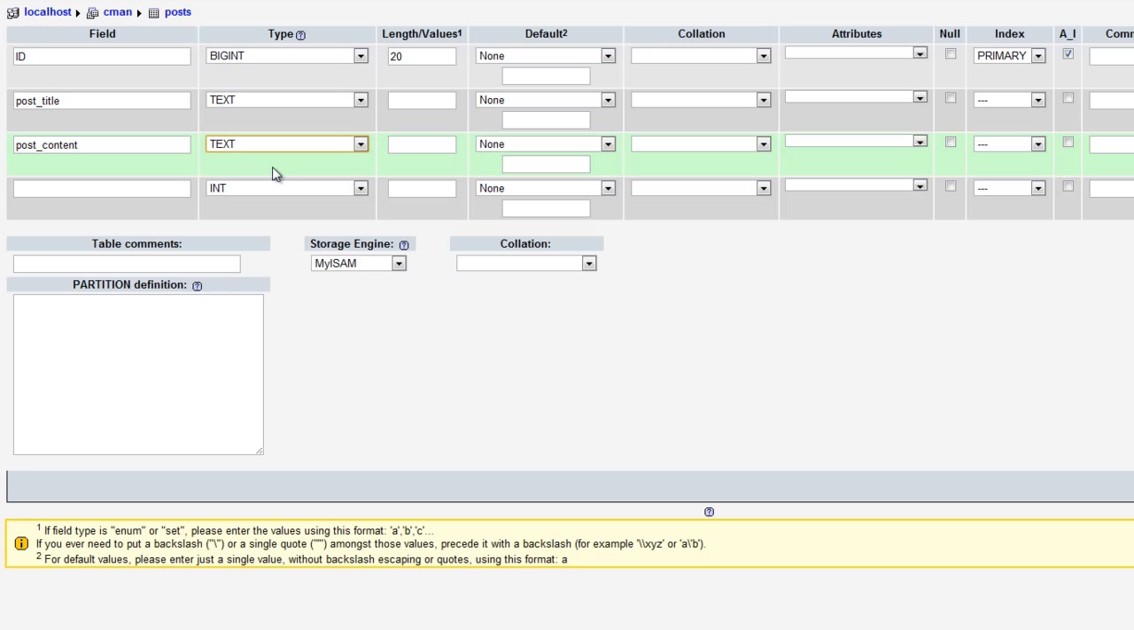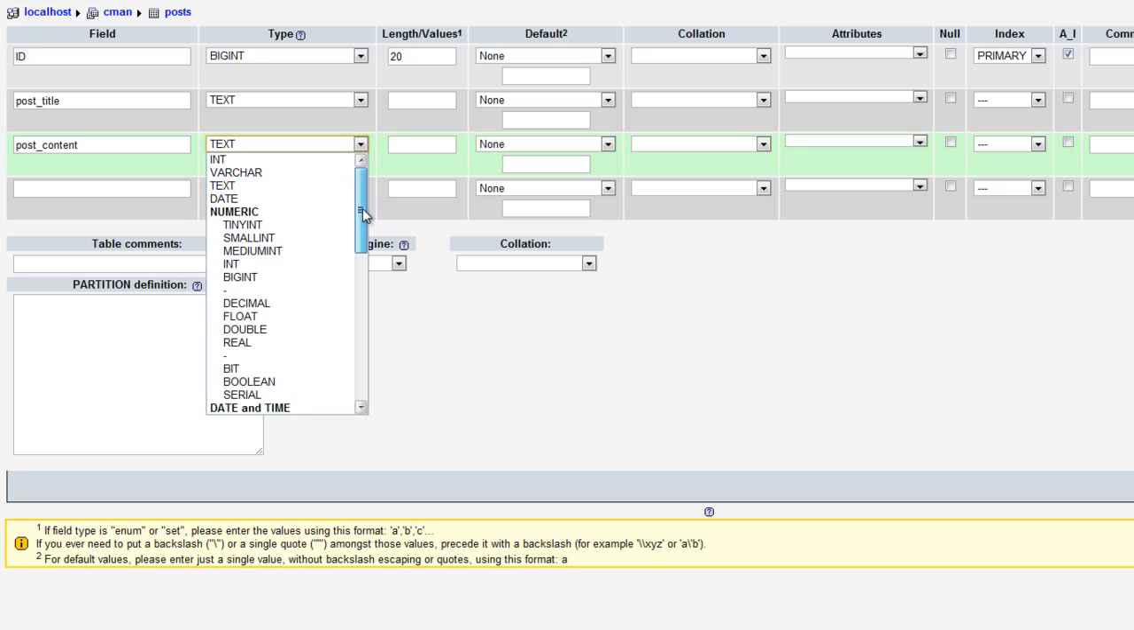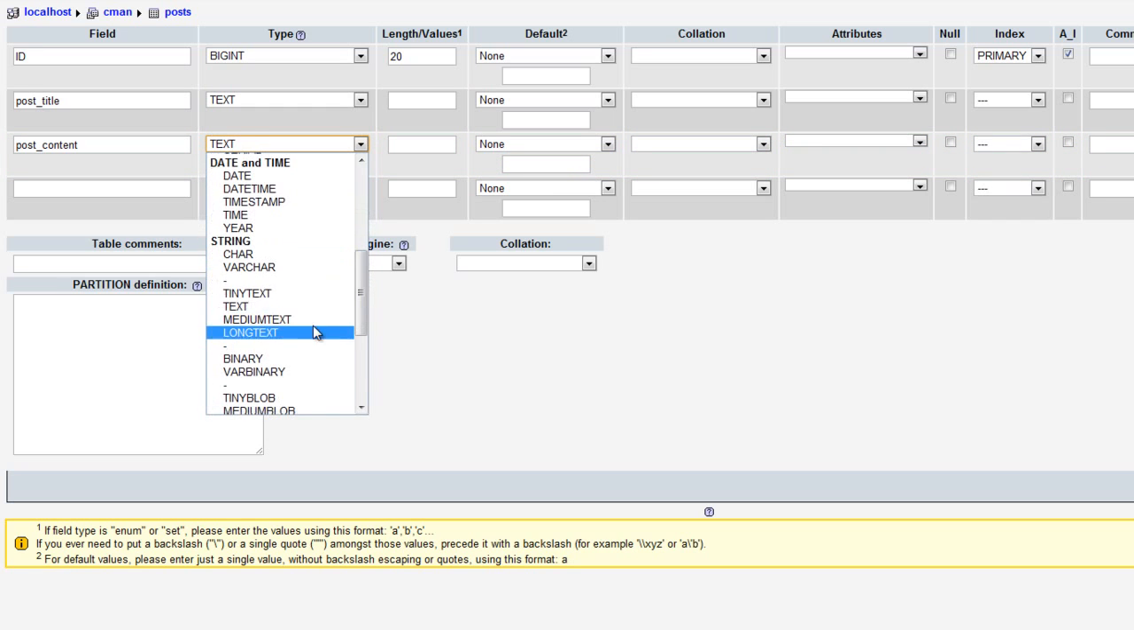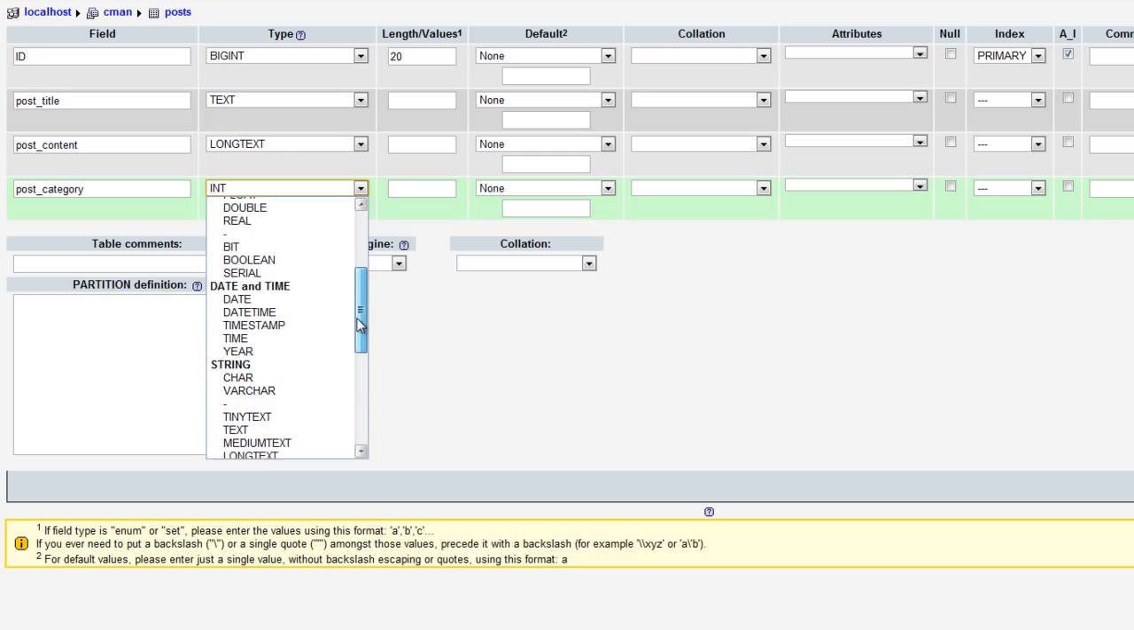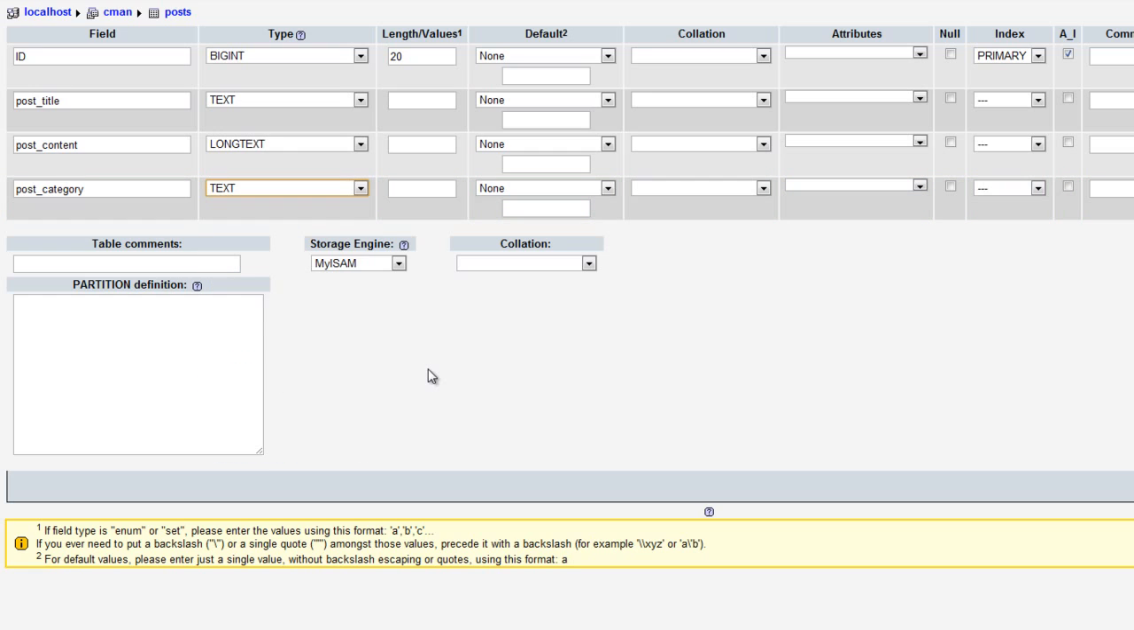Okay, and so the post content, and actually now that I think about it, you're not going to want text, you're going to want long text because this could get really long. Okay, so you have long text for the post content, and then the post category, and we'll do the same thing. We'll put this as text, like the title, because the categories won't be near as long as what the content might be. Okay, so that gives us what we need for our fields here.